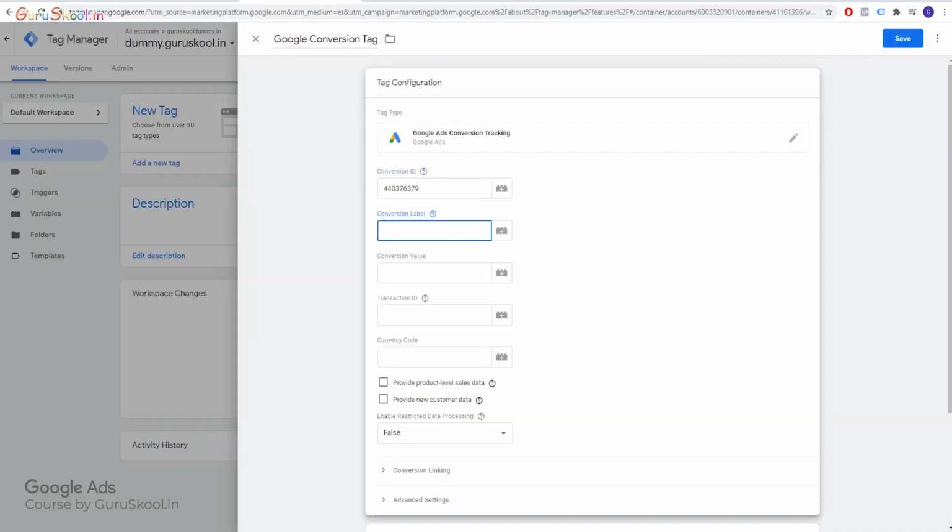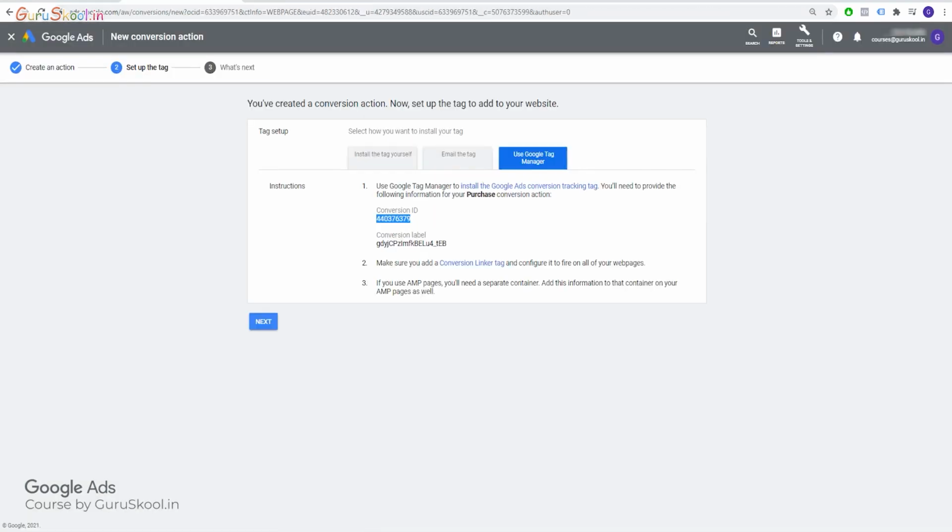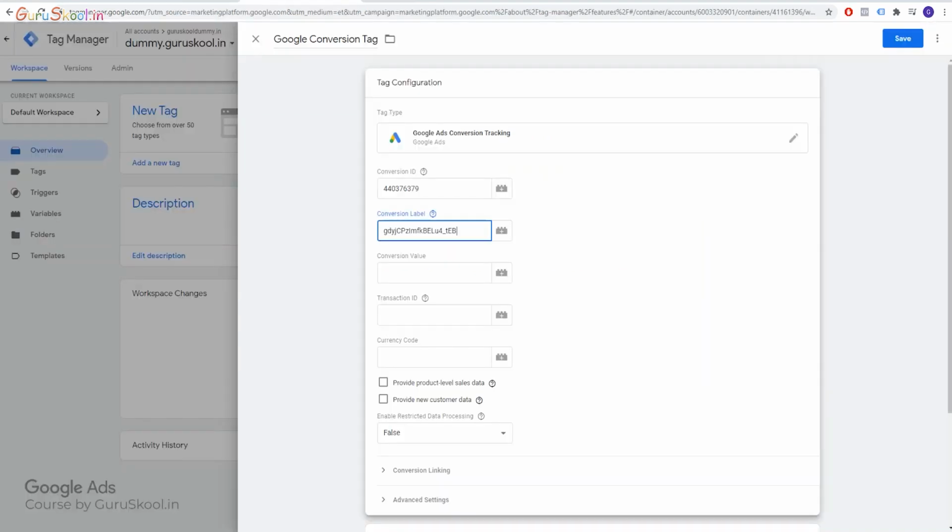Now it's asking for the conversion label. Come back here. This is my conversion label. Copy this, come back there and paste it. Make sure there is no space in front of everything. Now it's asking for the conversion value. Basically, the conversion value is not going to be the same. This is what we need to fill in dynamically.